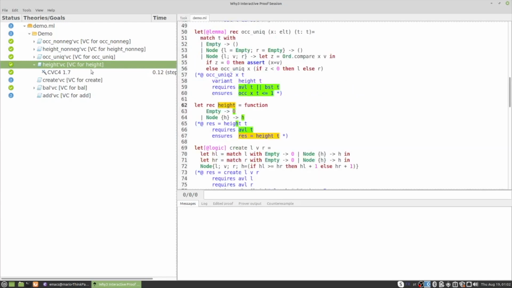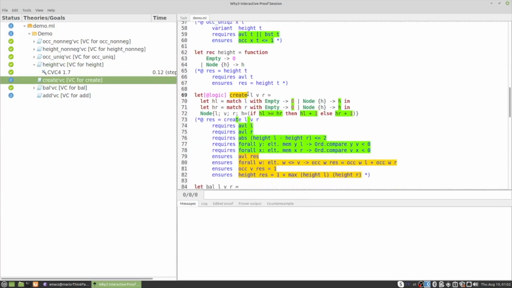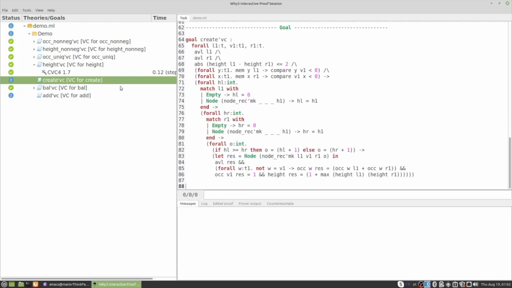Now, moving into the create function. This is a more interesting one when compared to hide. I can take a look into the generated task, where I see that the goal is now a larger formula, but let's try to prove it directly as well using CVC4. And CVC4 is also able to discharge it in almost no time. So it is still doable directly. This formula here on the right hand side is still amenable to an SMT solver to directly discharge it.